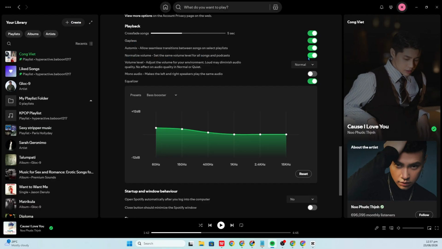You can now leave the setting as it is and continue using Spotify. The change takes effect immediately, so there is no additional save step required. To review the setting at any time, return to Spotify's Settings, scroll to Playback or Audio Quality, and locate Normalize Volume. Make sure the switch remains turned on.